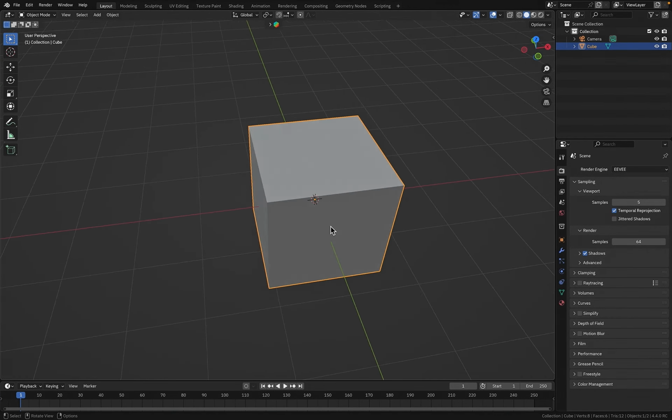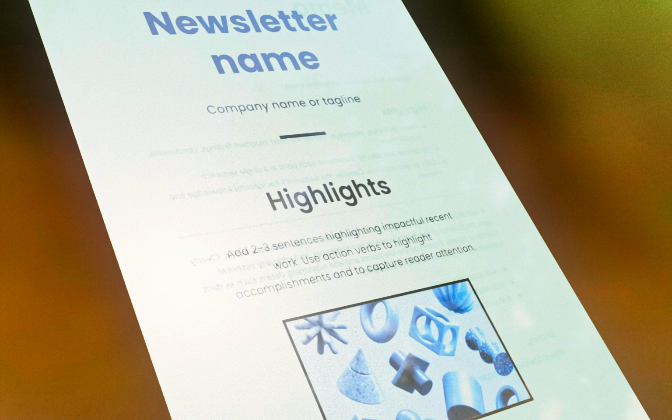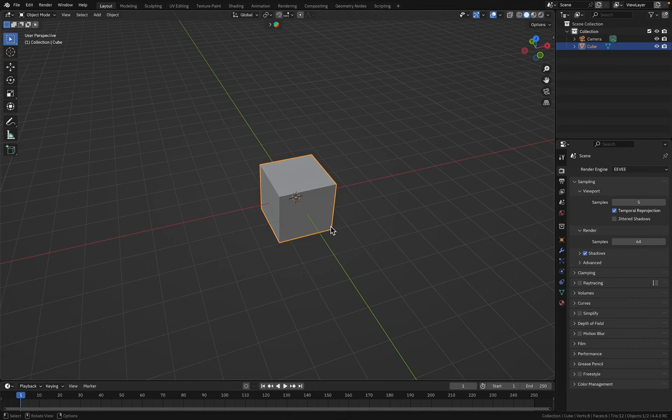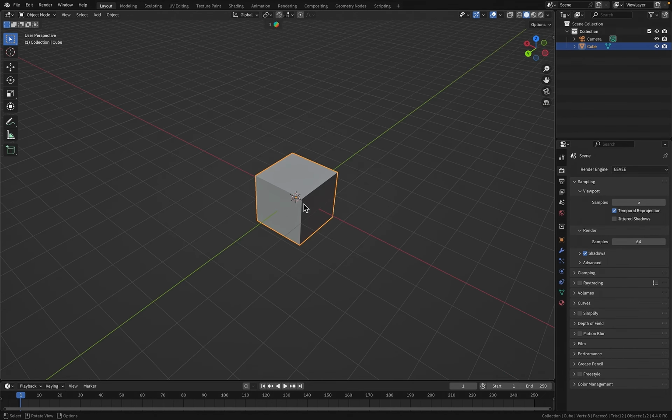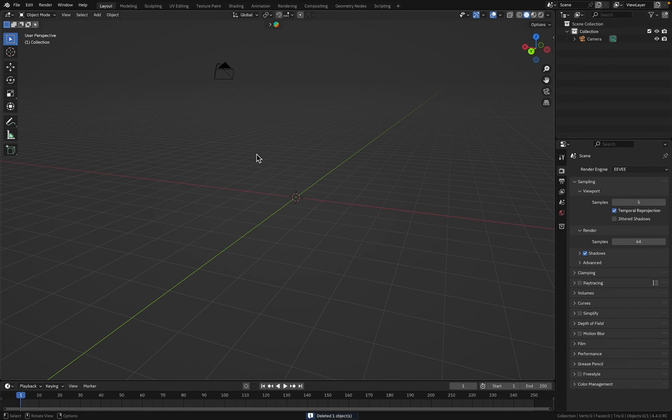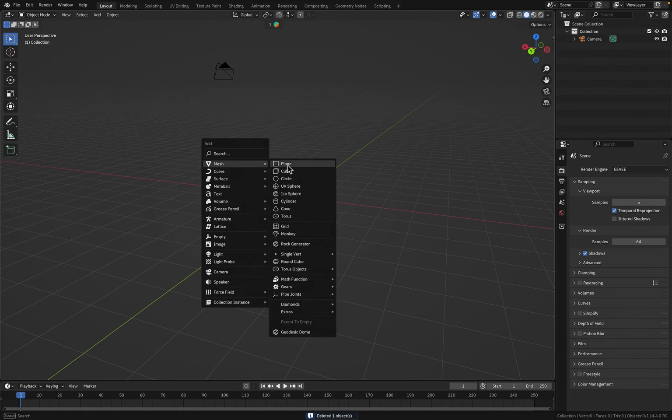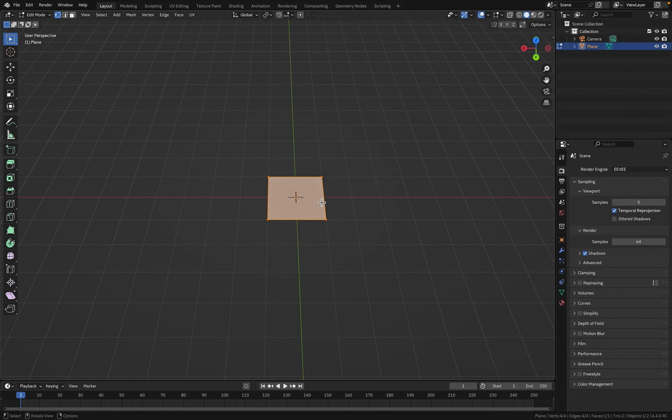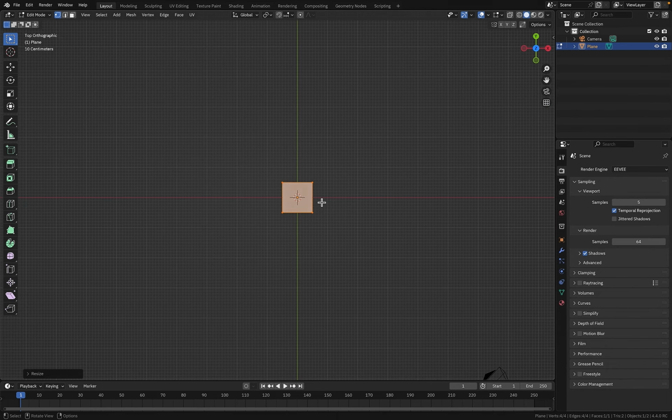Hey, what's up guys? In this Blender tutorial, we're going to be making a double-sided paper shader with translucency and semi-realistic ink. So we're going to start by adding a plane using the shortcut Shift-A. And all I'm doing now is scaling it down so that the square is 1 Blender unit in size. For the purposes of this tutorial, 1 Blender unit represents 10 centimeters in real life.